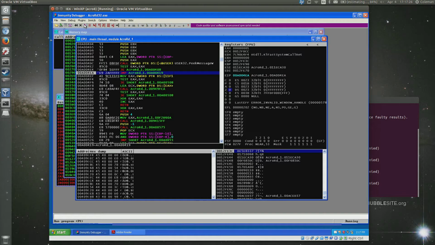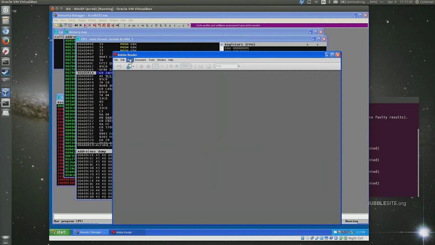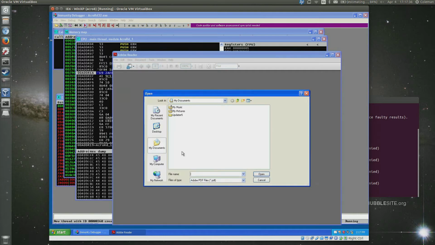So I'm going to go and play this again. So now the program's running. And what I'm going to do now is I'm going to load that PDF. So where did I put it? I put it on the desktop, didn't I? Yeah.